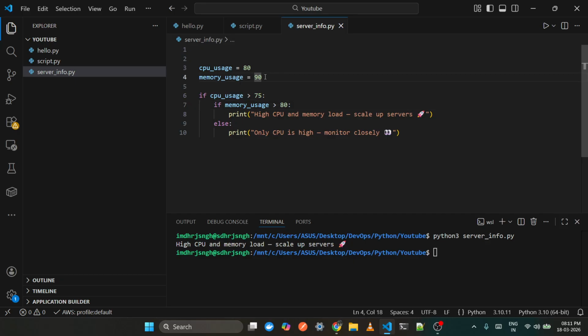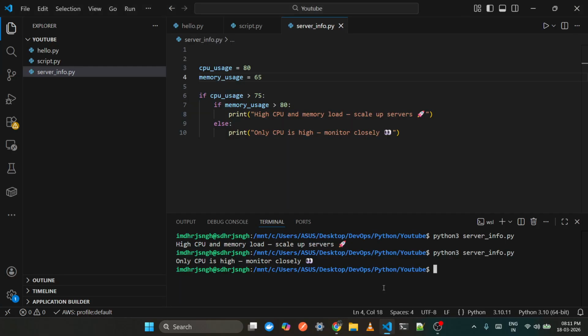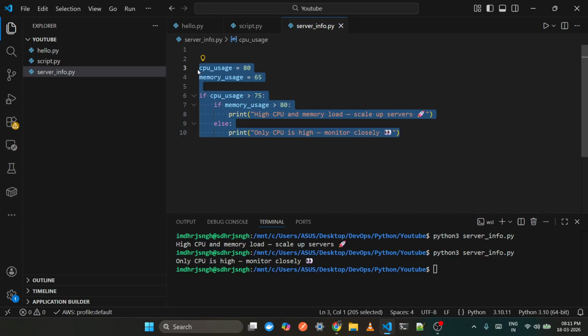If I mention something here, like 65, fine, it should print the second condition. See, only CPU is high. So this is basically an example of nested condition. Now we have the shorthand if expression as well. Just look at the syntax for this. I will show you here.